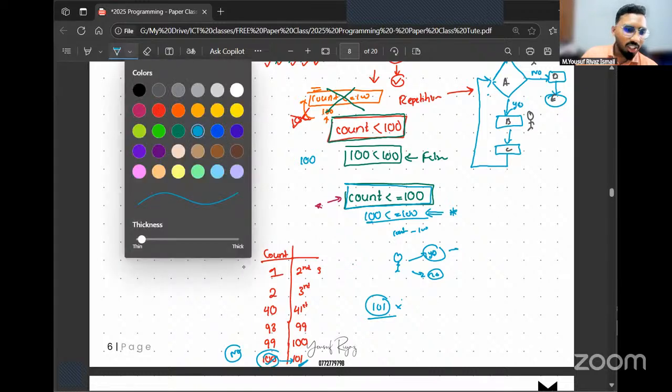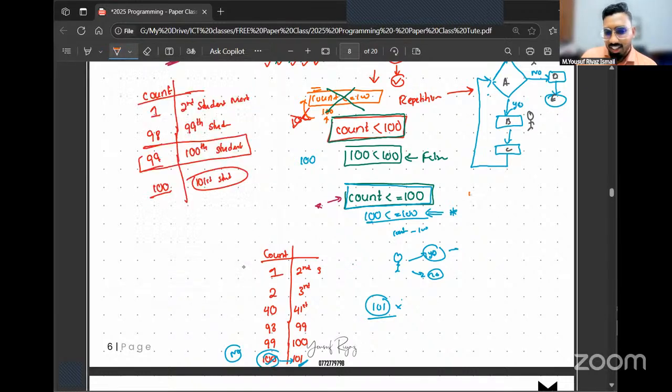And who is your logic teacher? The meaning of count is less than or equal to 100 is, sorry, this is the job of the maths and English teacher, but I'll do it now. The meaning of count less than or equal to 100 is count less than 100 or count equal to 100. This is the meaning of that sentence.